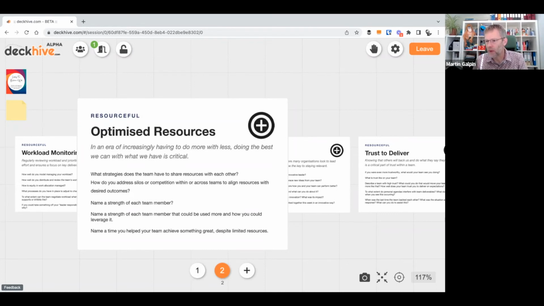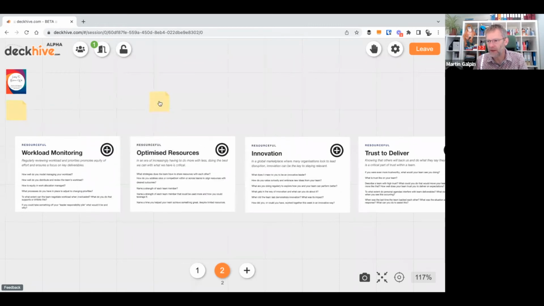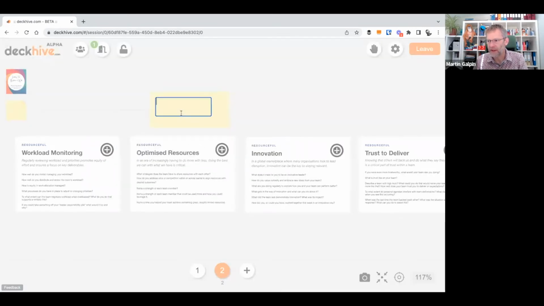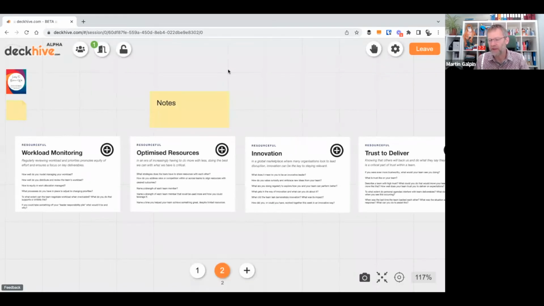But of course, while we're working in Deckhive, one of the things we can do is add sticky notes to the table, double click on that and type in whatever notes are coming to mind. So as we're going through the process, we can capture things there and come back to it at a later date. So that can be helpful.